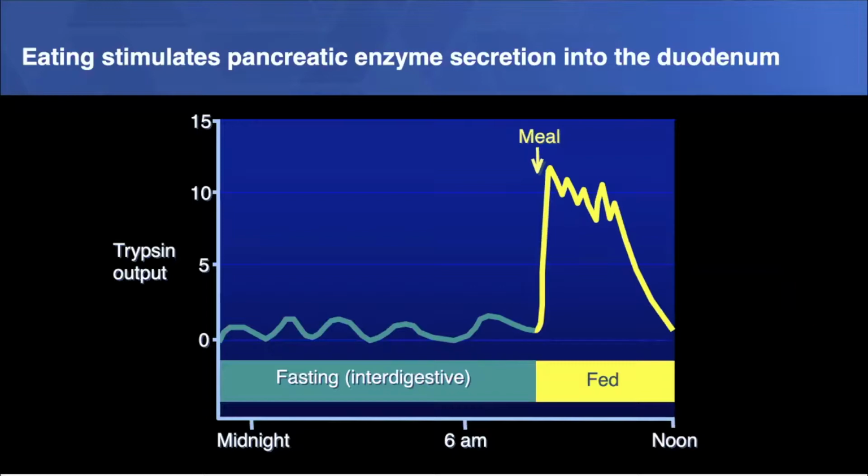Secretion stops. If you look to the far right, you'll see that there's a termination of secretion as measured by trypsin output into the small intestine. And that's actually an active process. So there are signals that come from the distal small intestine that tell the exocrine pancreas this is the time to stop secreting. You don't want to waste pancreatic secretion if there's no food there.